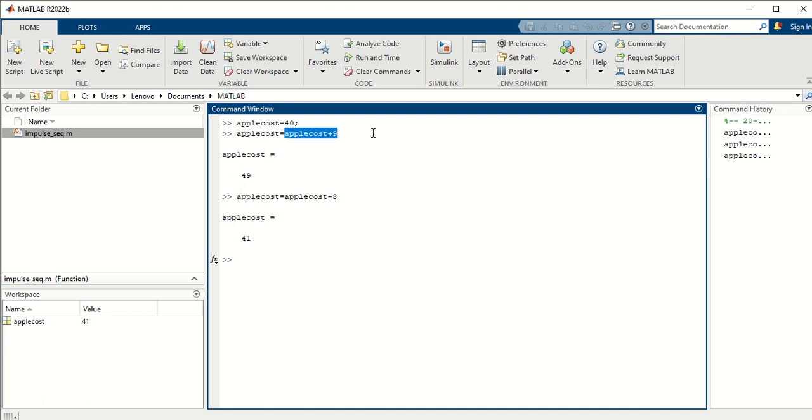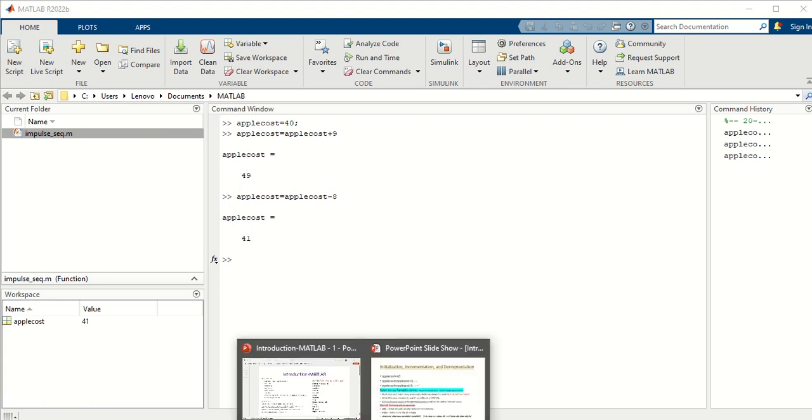Apple cost is equal to apple cost plus 9. So it is overwritten. Instead of 40, the value 49 is assigned to apple cost. So when I use decrement, it takes 49 here. So 49 minus 8, 41. We got it. So increment. This is initiation, that means assigning a value to a variable using the assignment operator. After that, increment and decrement. These three we saw.